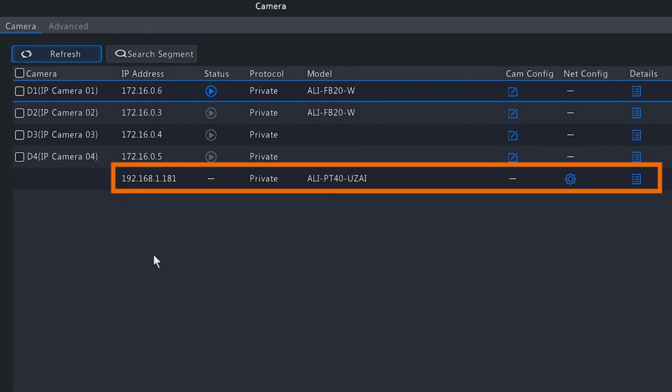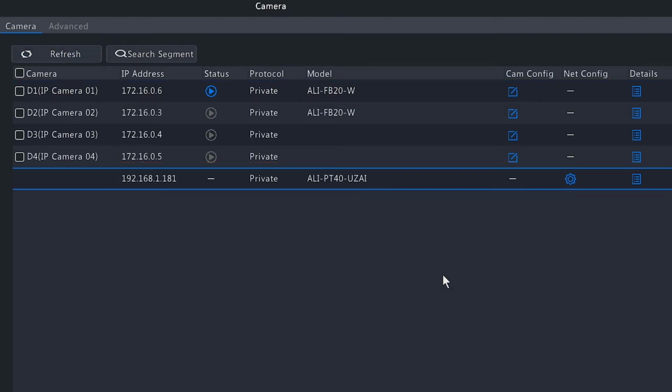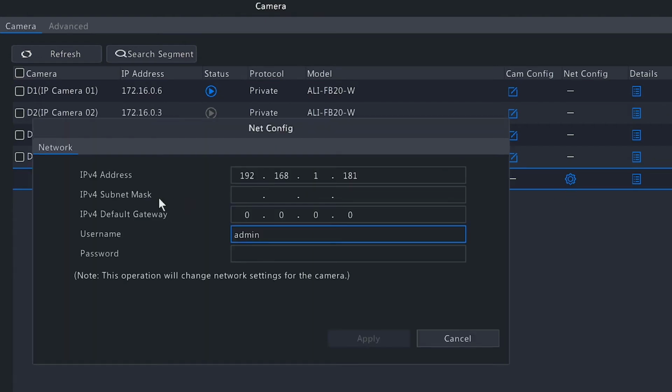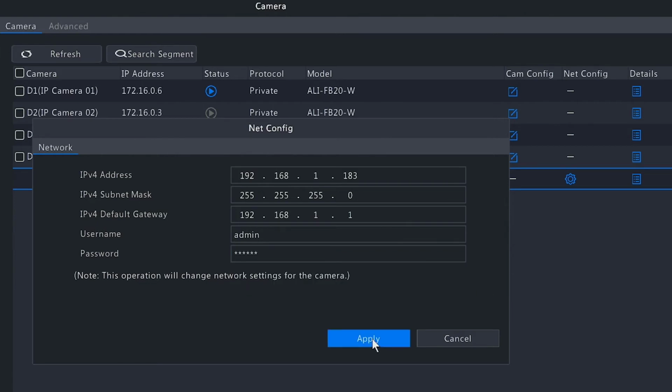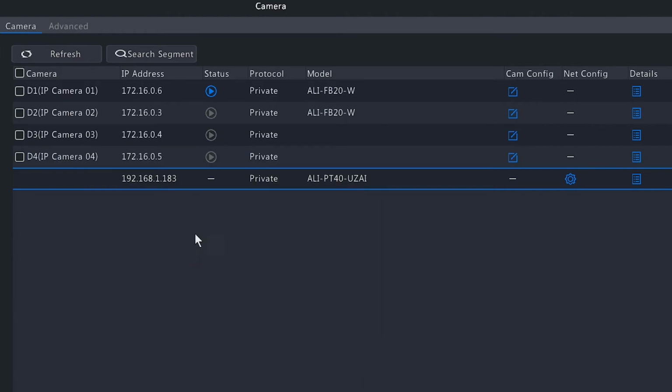The camera will pop up on the bottom of the list, letting you know that this is an available camera that you can add to the NVR. If for some reason you wanted to change the IP address of this camera, you can use the net config option. By clicking on this, it'll bring up the network information that you can adjust to your own liking. If we wanted to make this camera 1.183, we can go ahead and remove that 1 there, add the 3. Make sure that subnet's in there, and then type in the password of the camera, which is 123456 by default. Hit apply.